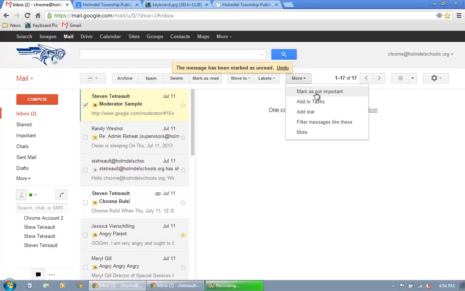It'll learn my preferences for certain senders. If I mark all of a certain person's messages as unimportant or as important, it'll start to mark them that way. If I want to add an email to my task list, it'll add to a list of things I want to get done. So that's kind of a handy feature.